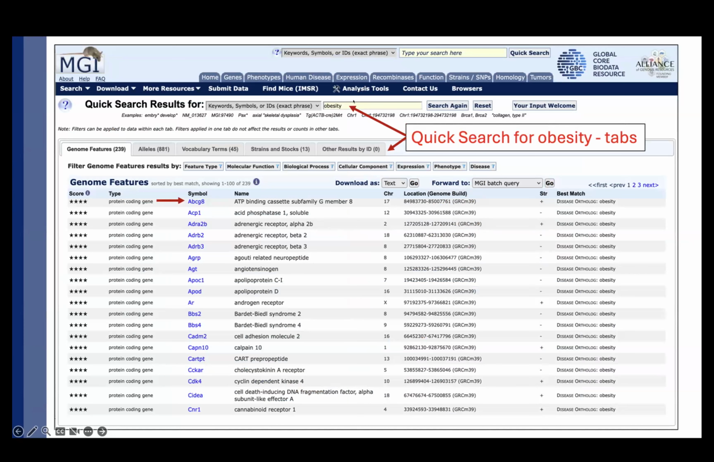You can type in keywords, symbols, and IDs here. Any gene name, any vocabulary term, or allele symbol can be entered here, and you get summary results in a tabular format. The first tab includes genome features, which is genes and other genome features such as promoters and regulatory regions, QTL, etc. There's a second tab of alleles, which I'll show you in a moment, then vocabulary terms, strains, and other results. If you search by an ID or set of IDs, they'll come in that tab.